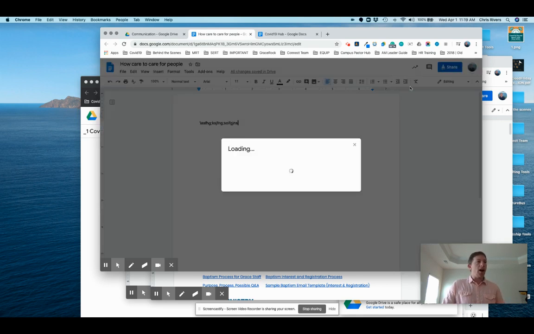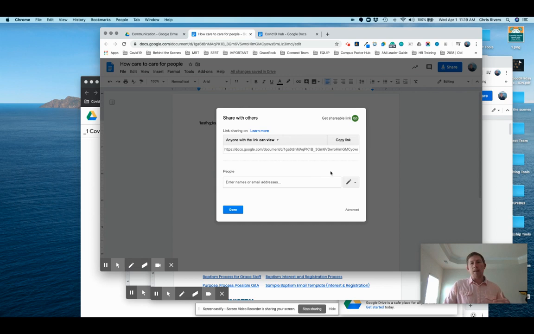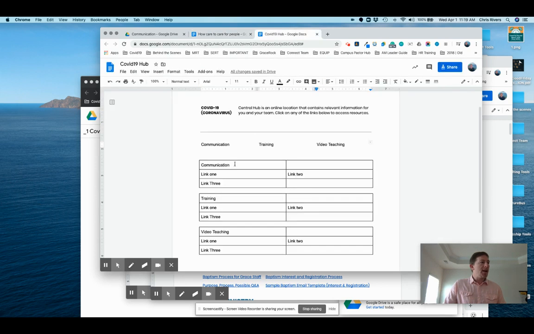And then you're going to go to share, and you'll notice that because it inherited the permissions of that folder, you won't have to do this every time. So I'm going to copy the link, and then I'm going to go to my COVID-19 hub, and I'm going to do how to care for people, right?